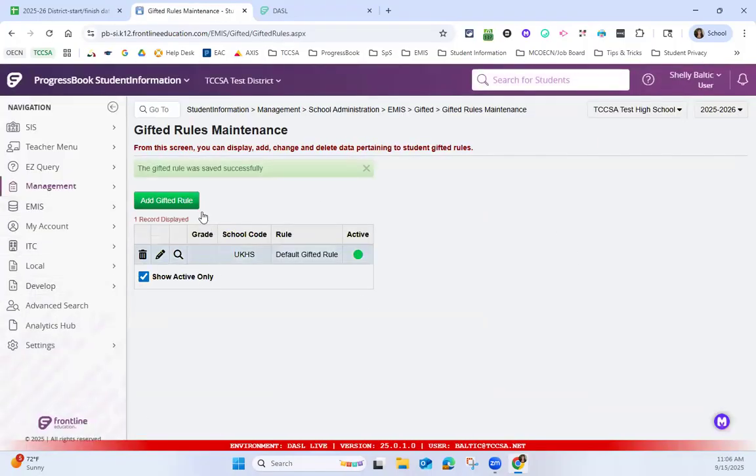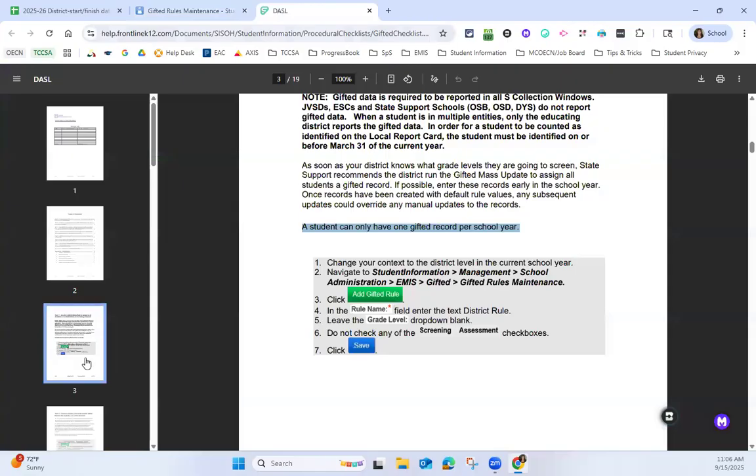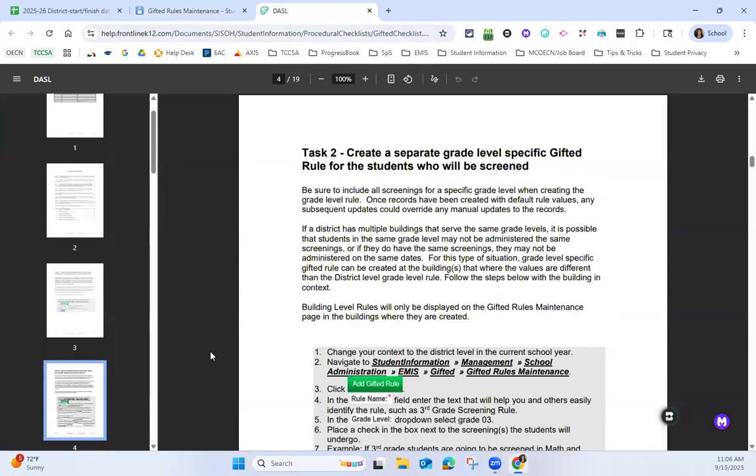So you can see that it has now been created. Okay. So moving on to task number 2.